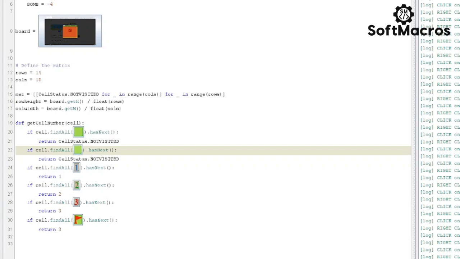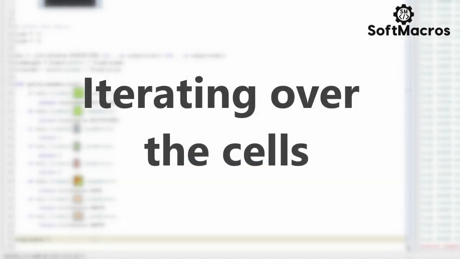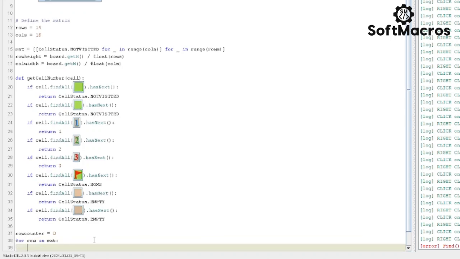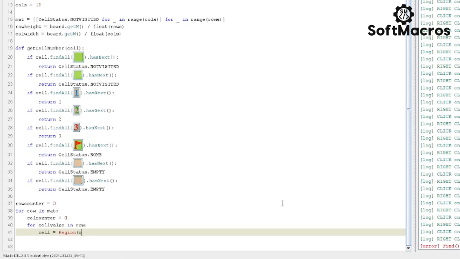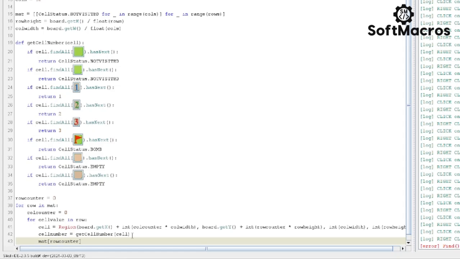If we click over an image, we can check that every pattern is matching. Otherwise, we can adjust its similarity. In order to know what is contained in every cell, we will iterate the whole matrix that we have defined. For each cell, we will define a region by calculating its position, height, and width. Once we have the cell region, we will ask the function that we have already created for the number or a status inside the cell.